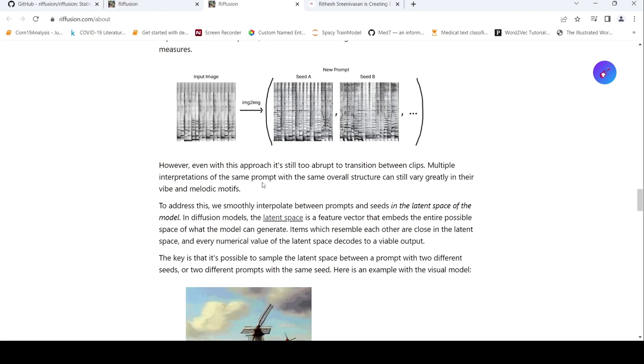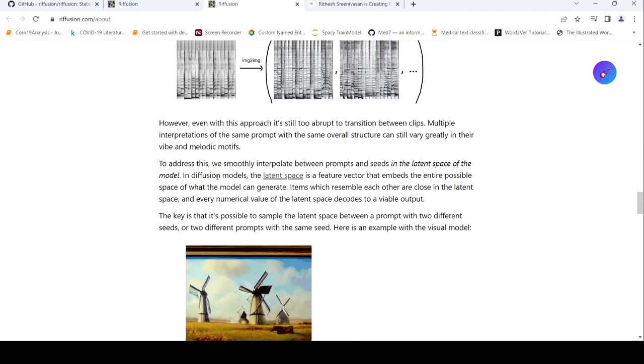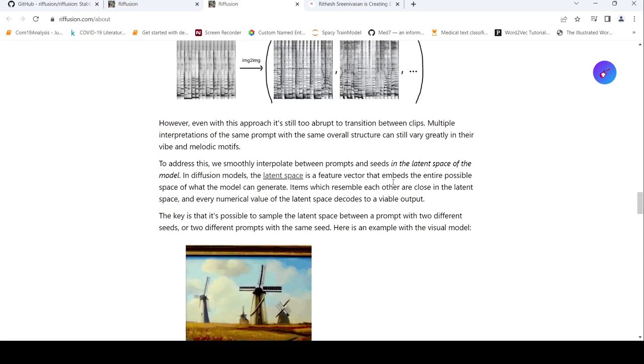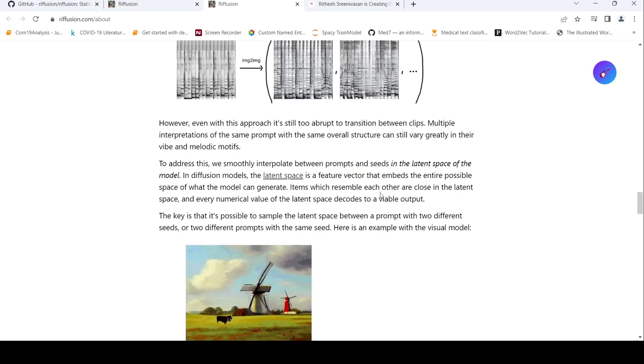Multiple interpretations of the same prompt with the same overall structure can still vary. So what they do is smoothly interpolate between prompts and seeds in the latent space of the model. In diffusion models, the latent space is a feature vector that embeds the entire possible space of what the model can generate. So they go into the latent space of this representation and do some interpolation there.